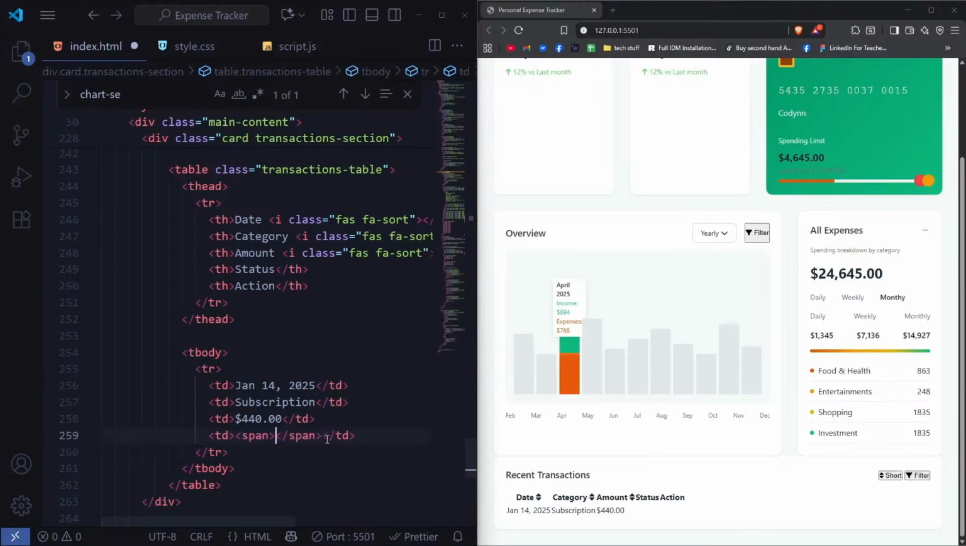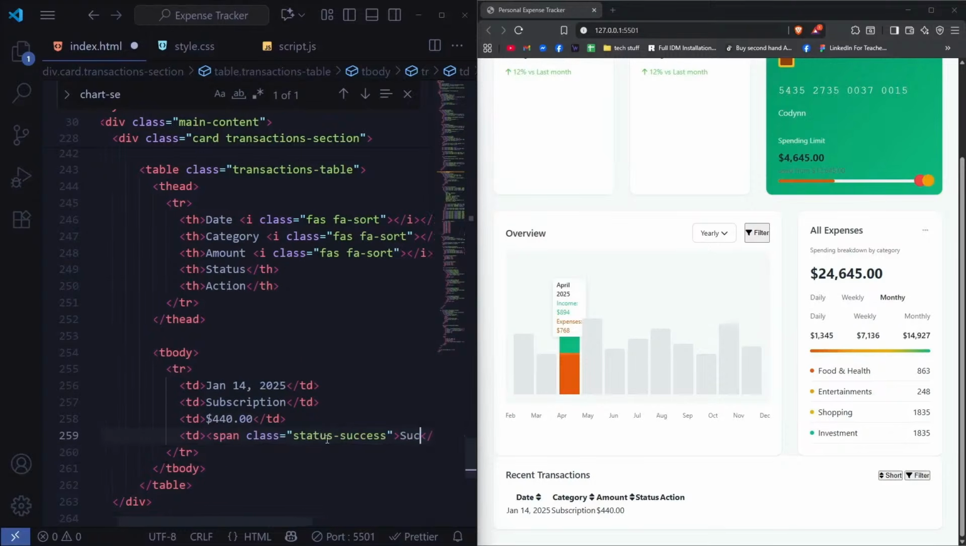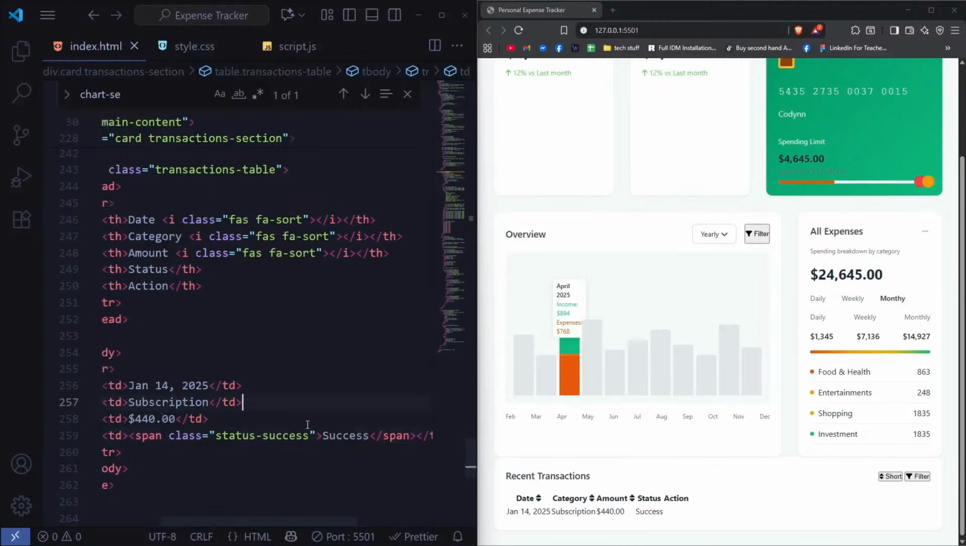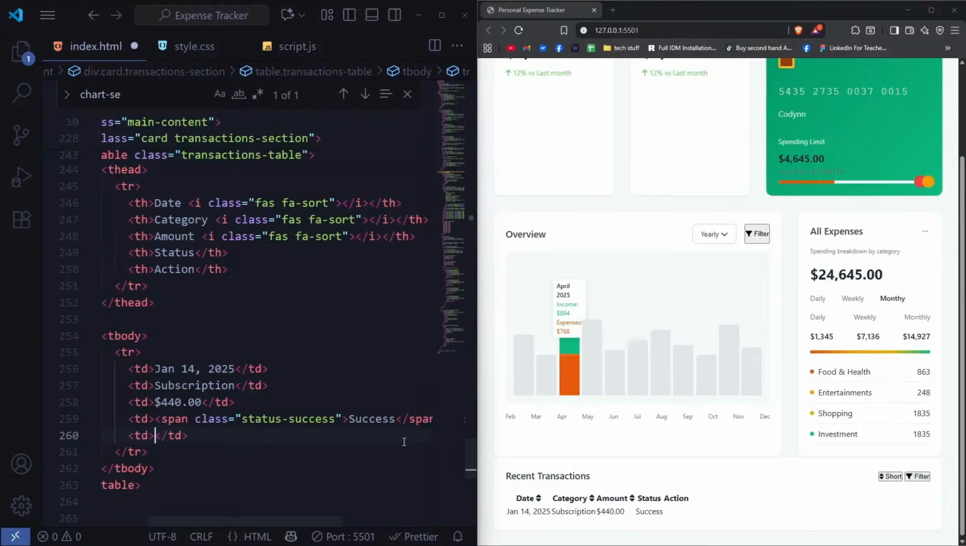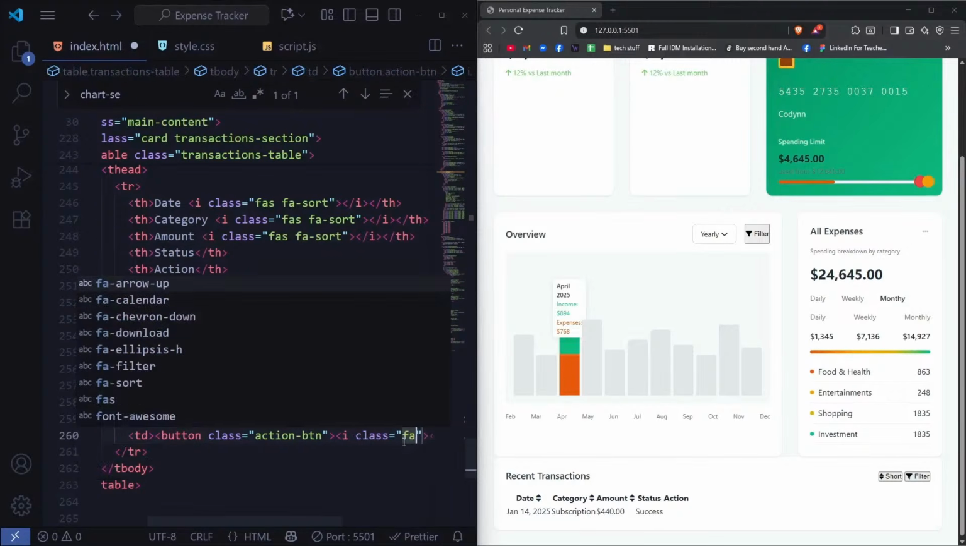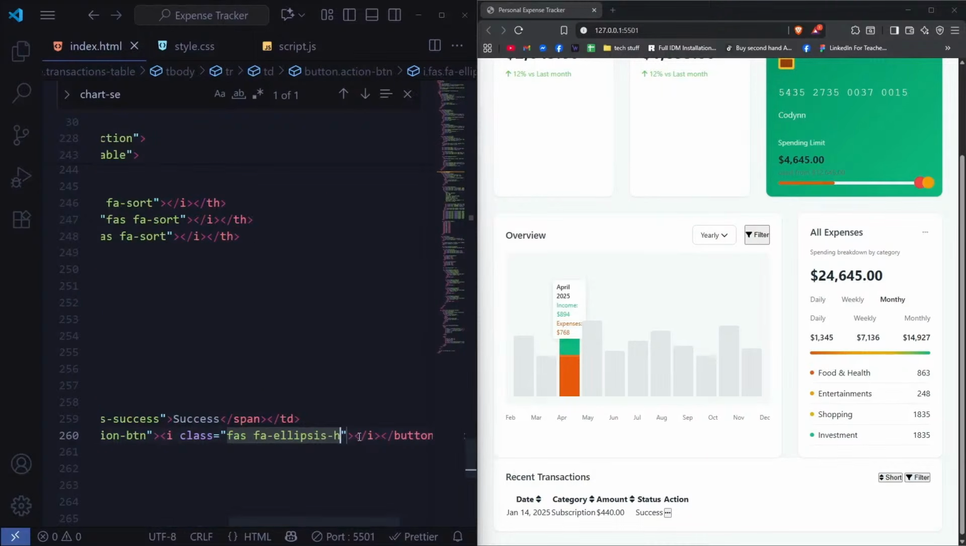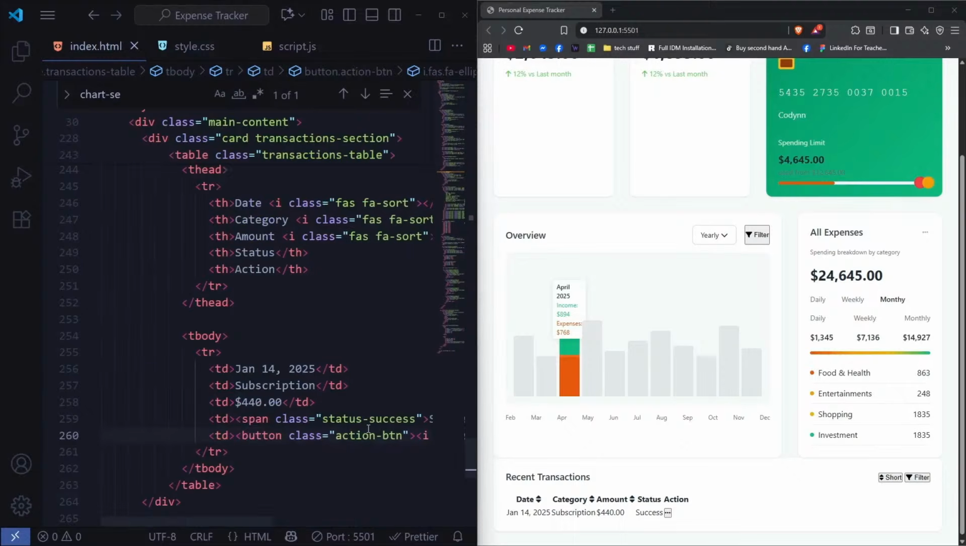So here I'm also going to use a span tag with a class of status success, just like that. Just going to put success just like that. Okay. And the last thing that I need here is a button. So here I'm going to use td. Inside the td I'm going to make a button which will have a class of action button, and I'm just going to use the icon here, using ellipsis, just like that. There we go. A three-dot menu icon.